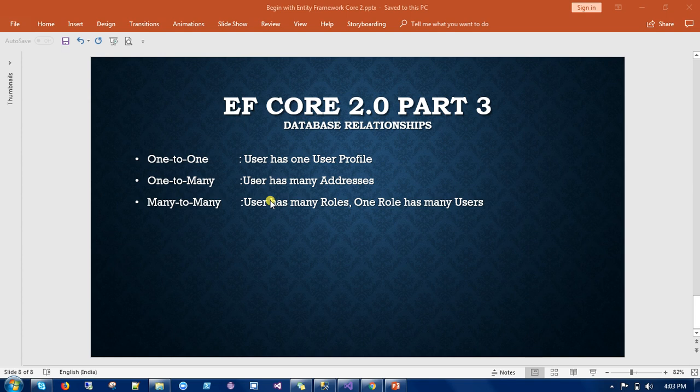One to many means user ID will be sitting in an address table, and address table will have a user ID. So a user may have multiple addresses, say home address, office address, some temporary address, or anything.